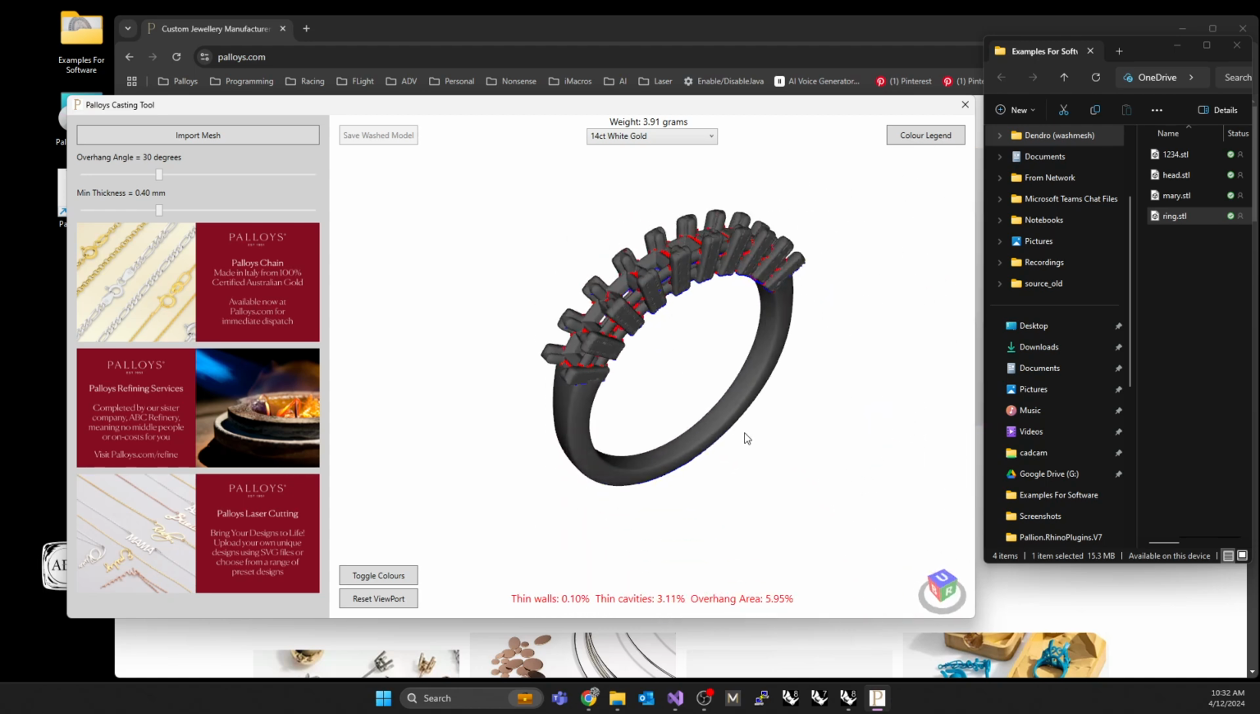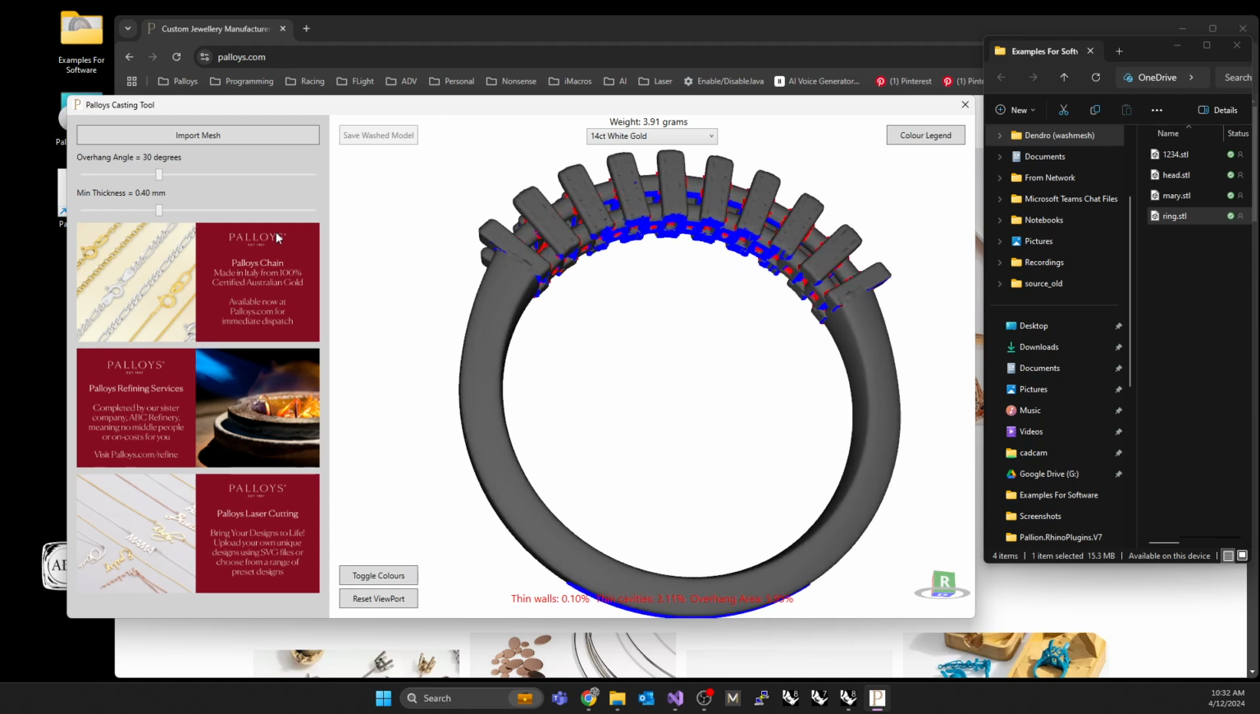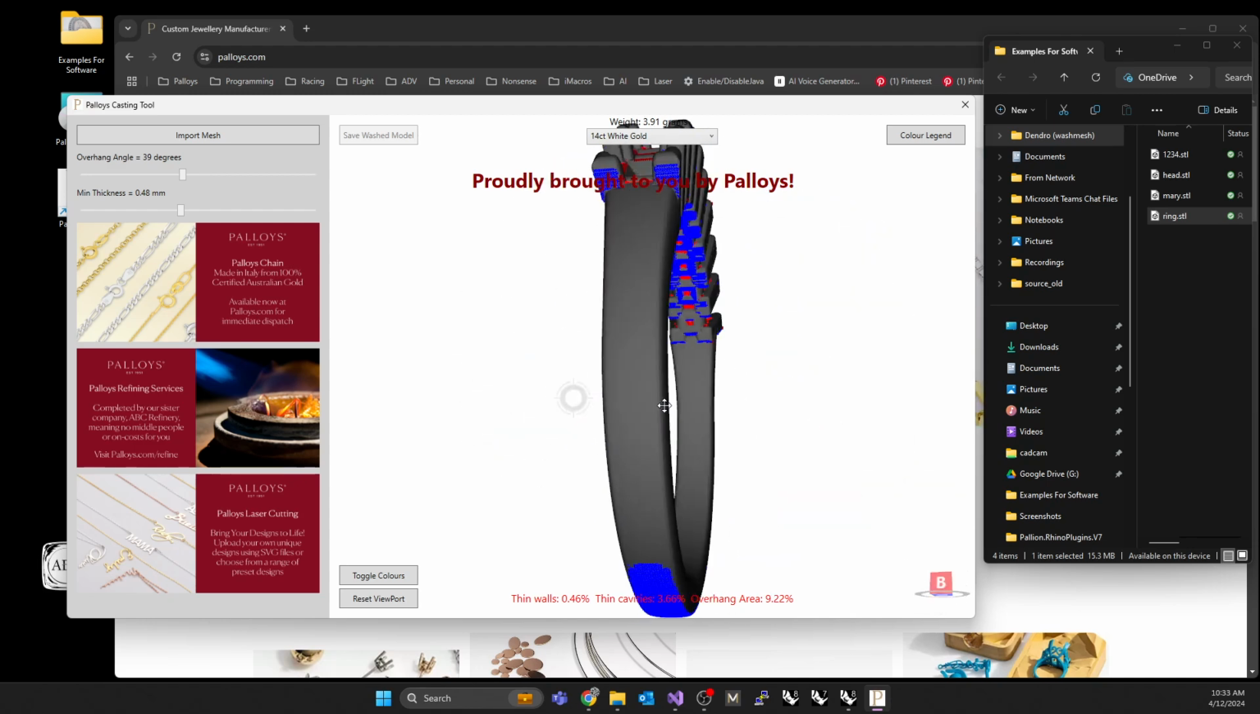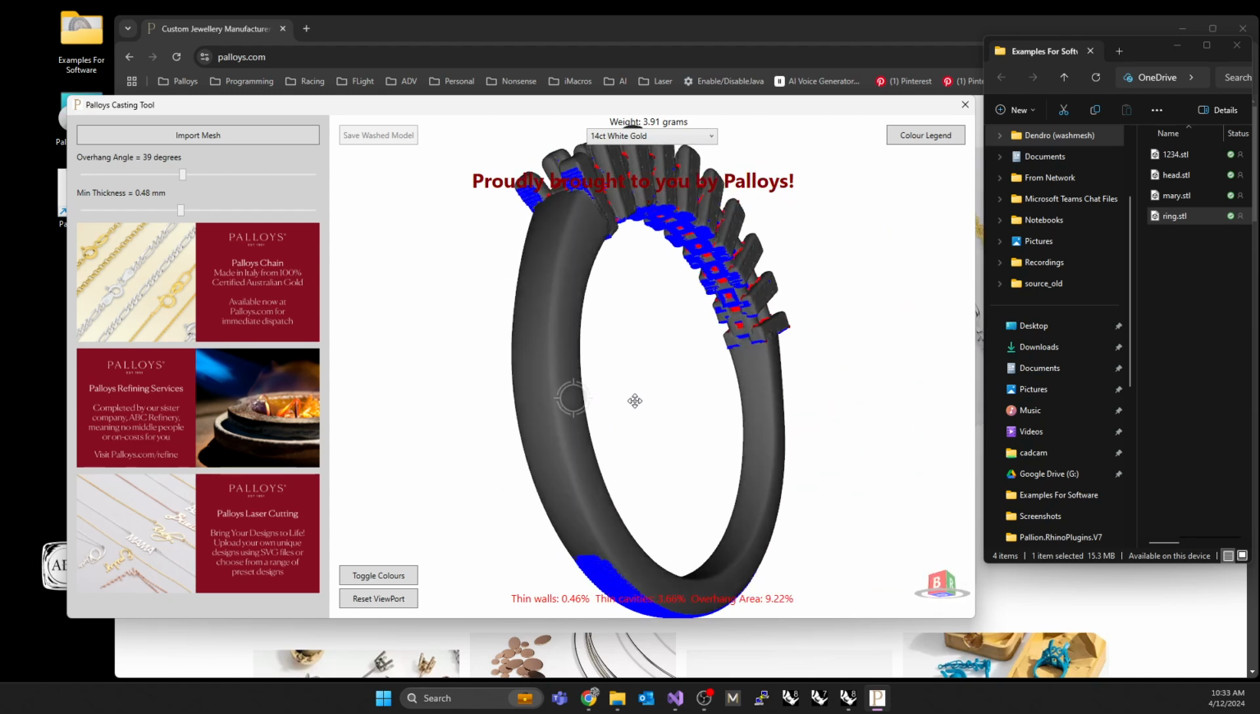So that's how it's intended to be used. There's a few utilities over here. In platinum, you want to increase the overhang angle area, and you want to increase your minimum thickness, because platinum's a far hotter metal. It's far more difficult to cast. But most of the time, you probably want to just leave those on defaults.